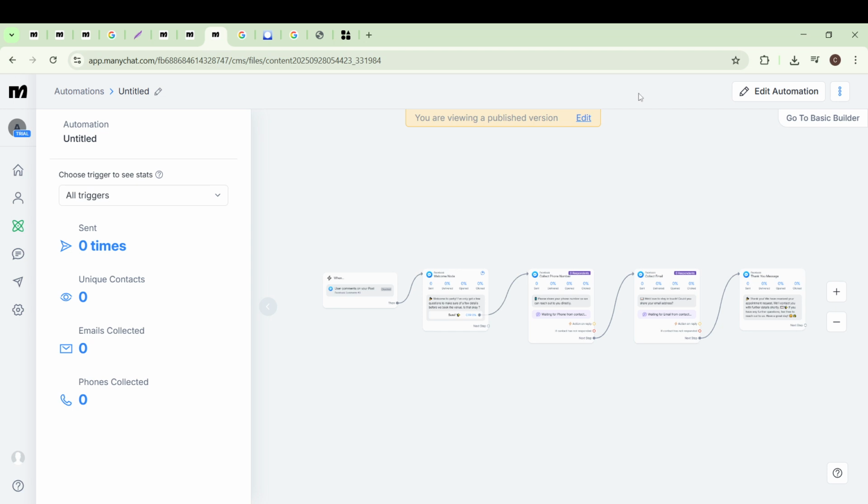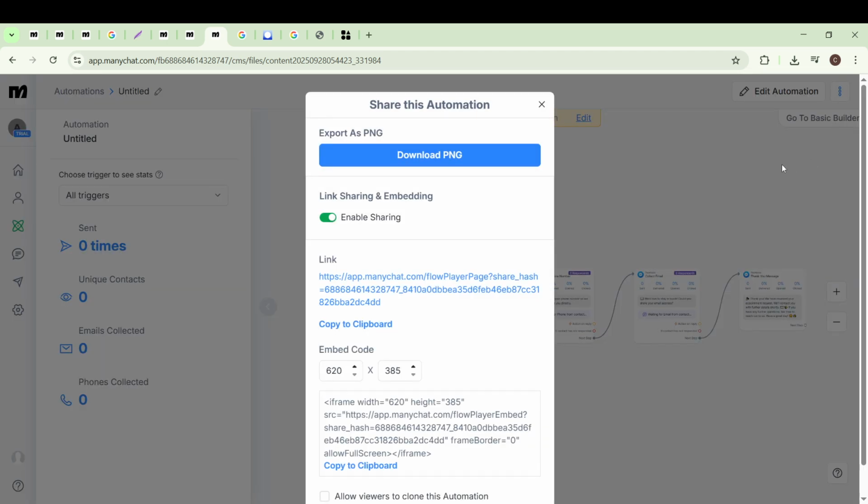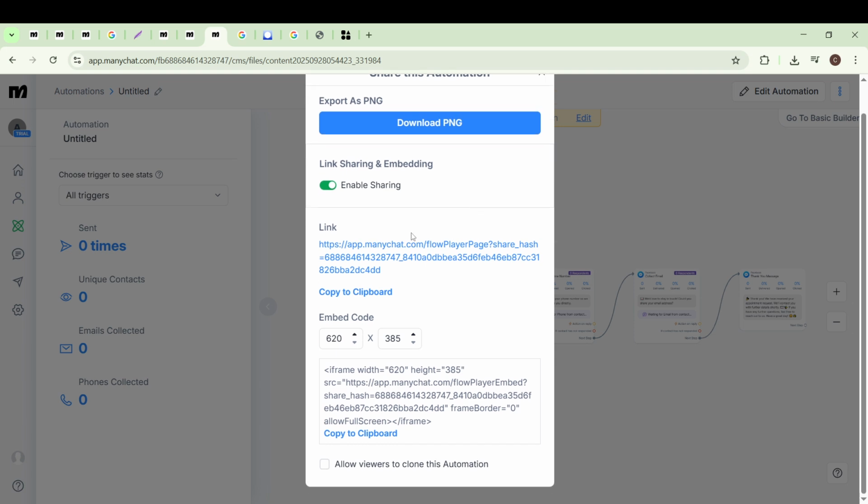Next to the option that says Edit Automation, you should see a button or a drop-down menu labeled More Options. Clicking on this will reveal the Share this automation option. Select it. When you choose to share, Manychat will provide you with options tailored to your needs. Depending on your website platform, you can either use a direct link or an embed code.